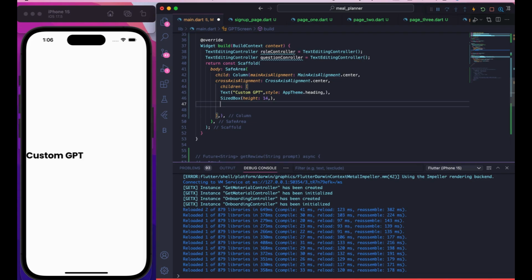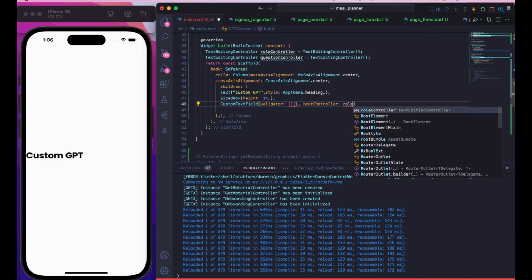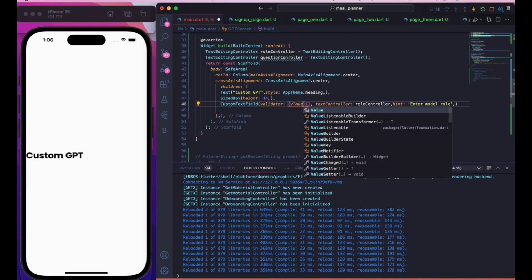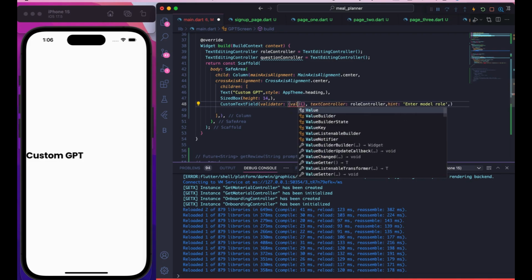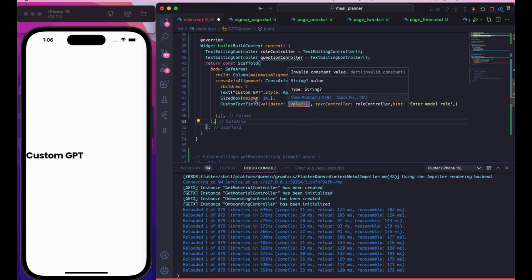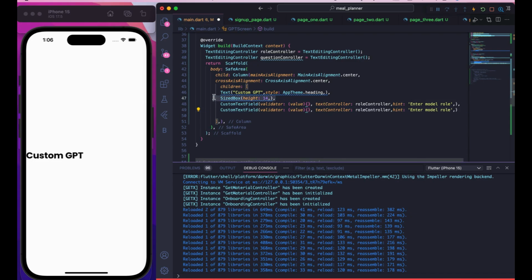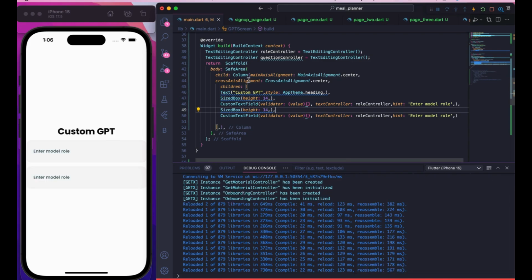I have a custom text field already created for me. That's a validator, just ignore this part. This is the UI part, so you can skip two to three minutes forward to get to the exact part. We give it the role controller and the hint text "enter model role". It requires removing the constant value. Then we will copy this again, and now you can see we have everything ready.